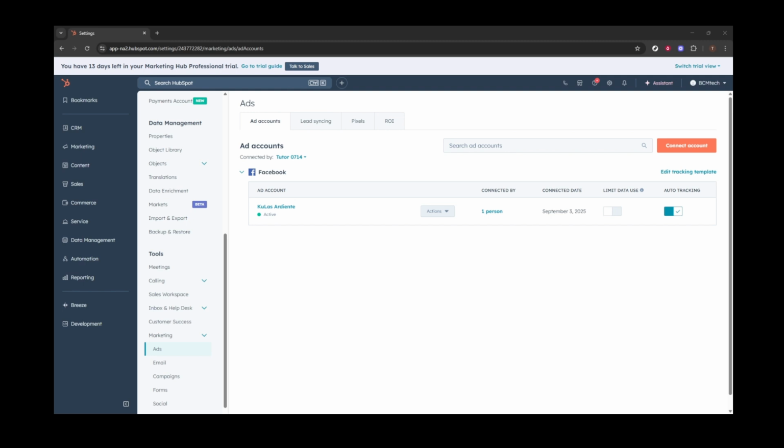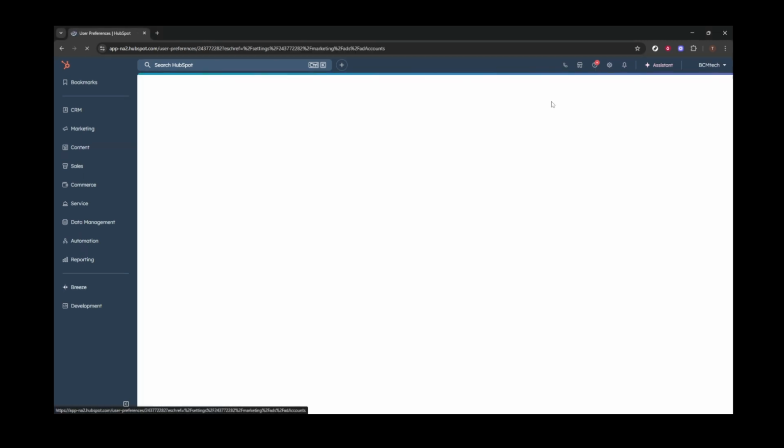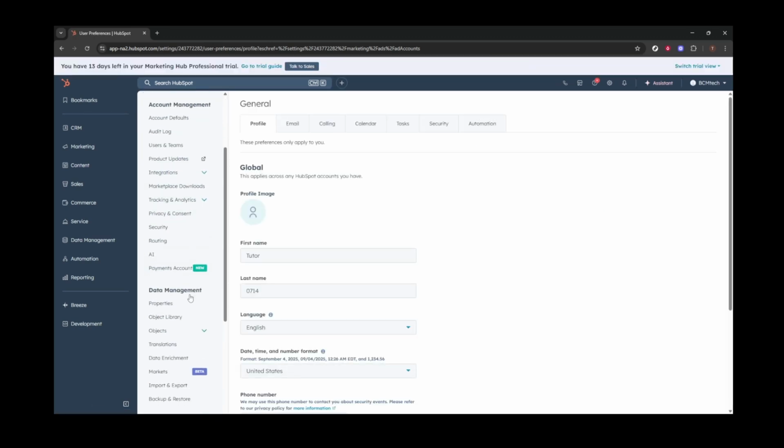First, you'll need to connect your Google Ads account to HubSpot. Start by navigating to the HubSpot dashboard. Once you're there, go to Settings, then Marketing, and finally click on Ads. You'll see an option to Connect Account, where you'll select Google Ads.